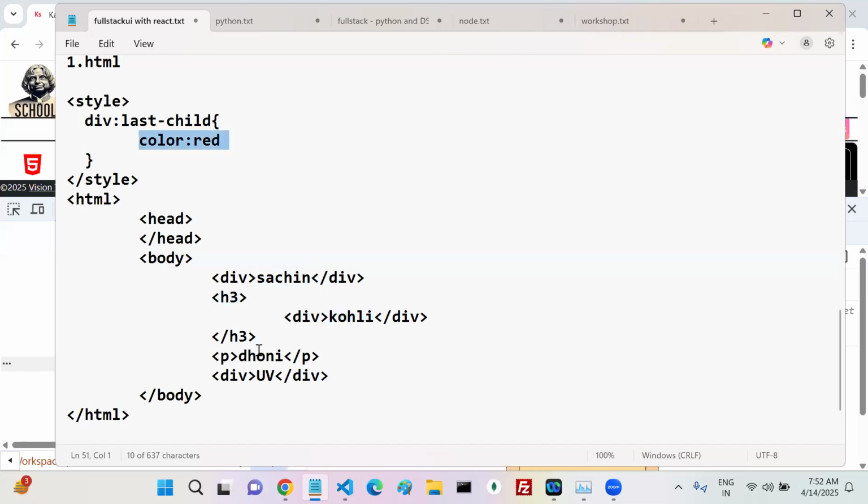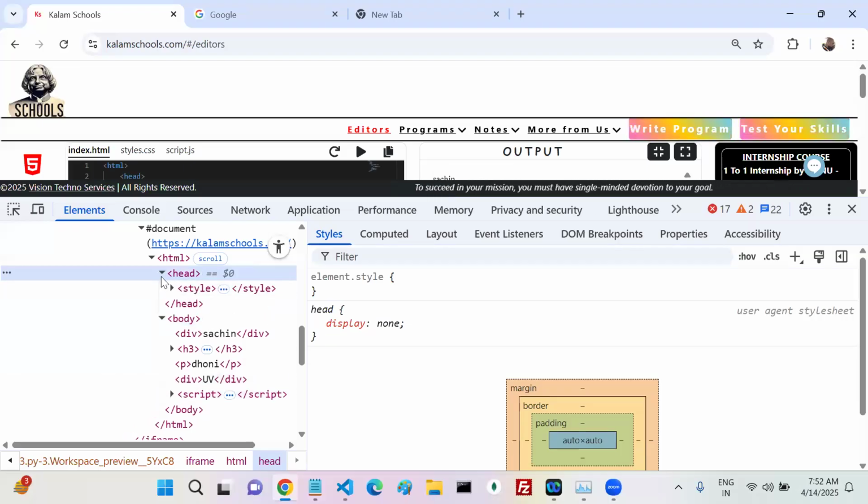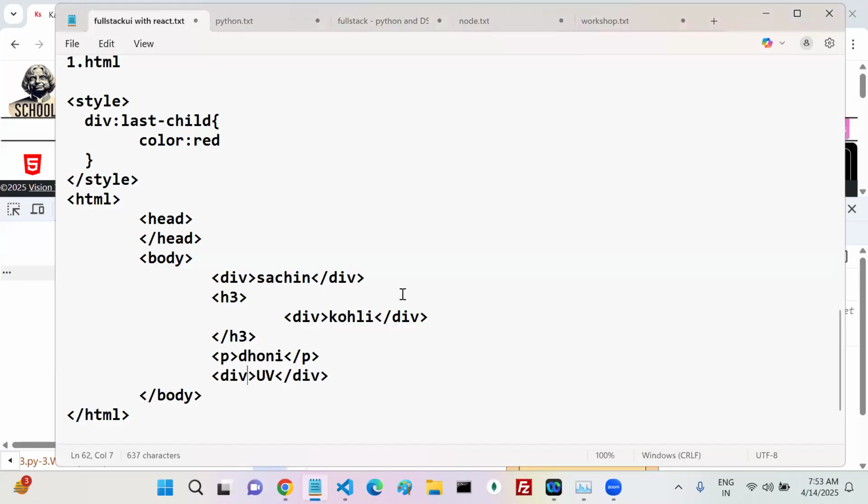Red color, or not? Now come to my para. Leave it, para is not in our scope. The last one is UV. Who is the parent of my UV? Body. My UV is the last child of my body, yes or no? Yes. Here in the editor, this script usually has to be placed in the head tag, but they placed it in the body. That's the reason. We can change it, but your answer is correct. All okay?